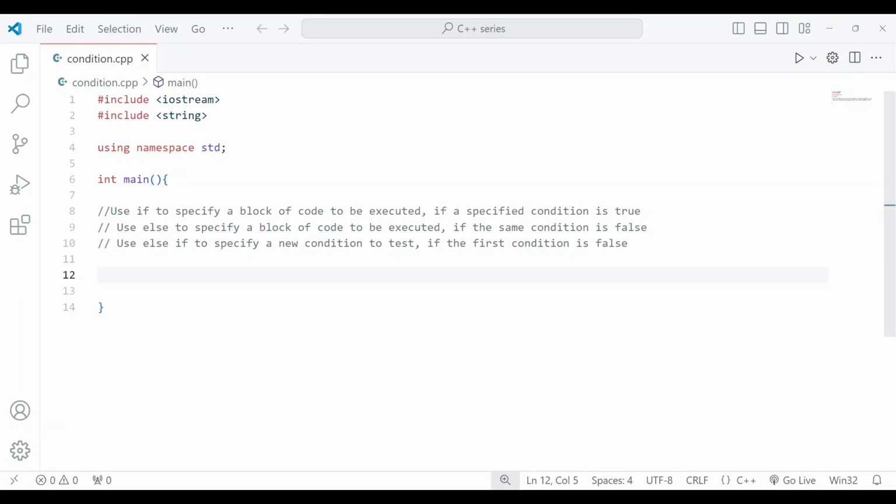So today we will be discussing conditions in C++. Basically there are three conditions. One is if, another is else, and the last one is else if. So let's start with the if condition.